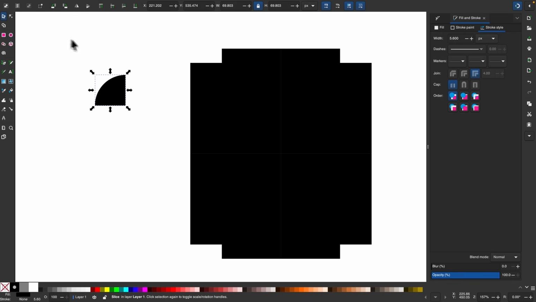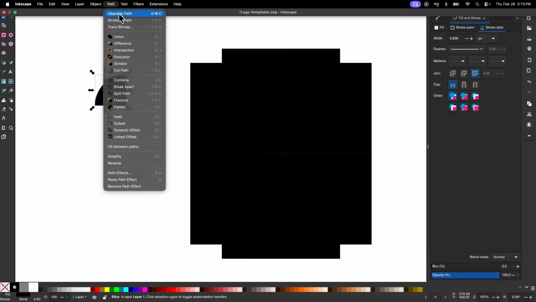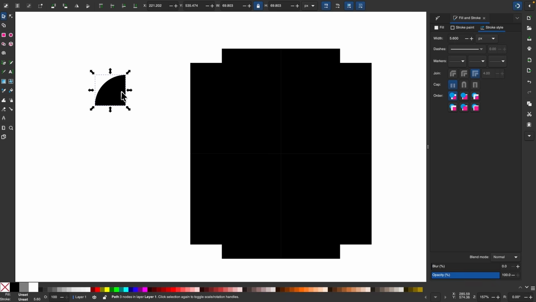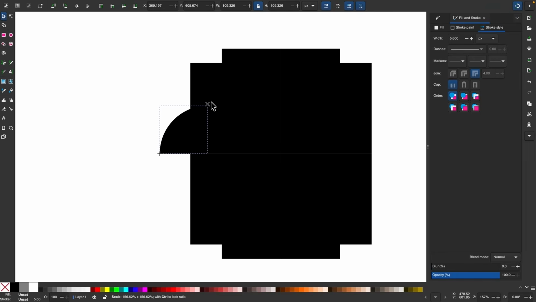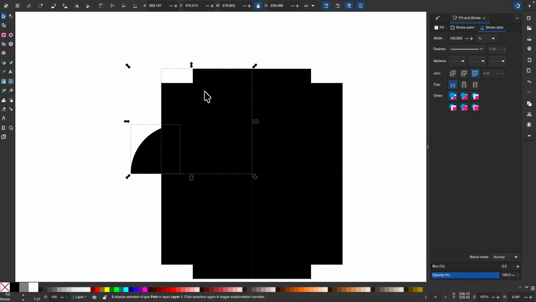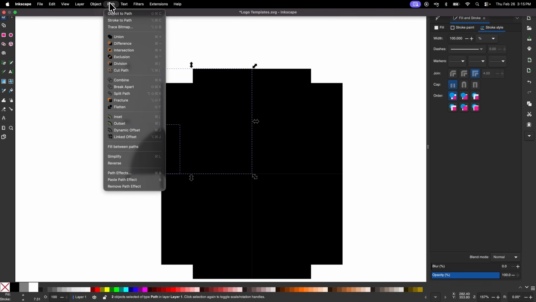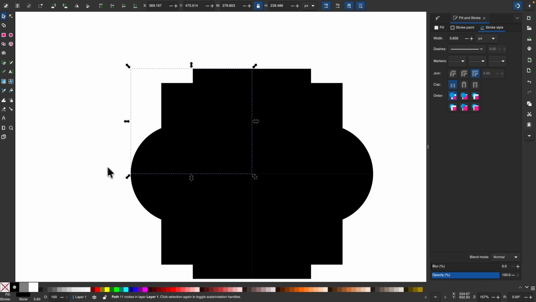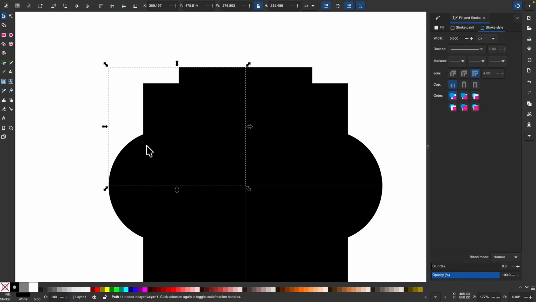And then we can convert that to a path, object to path. And then I'm going to snap this right here. And I may even enlarge this a bit. I'm going to hold Control and move this up like that. And I'm going to hold Shift and click on that object and unify them together by going to Path, Union, and that's going to apply to the other sides as well.